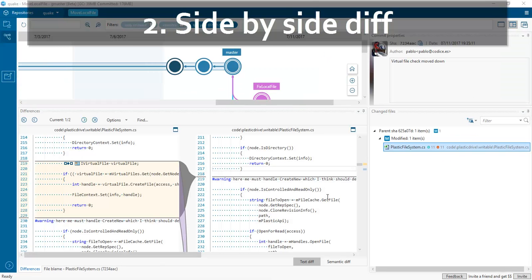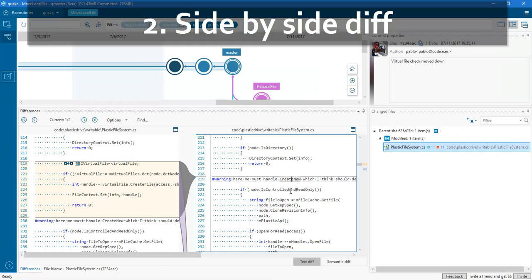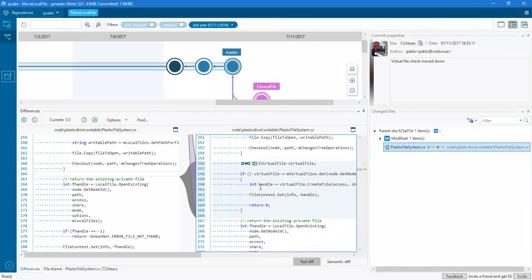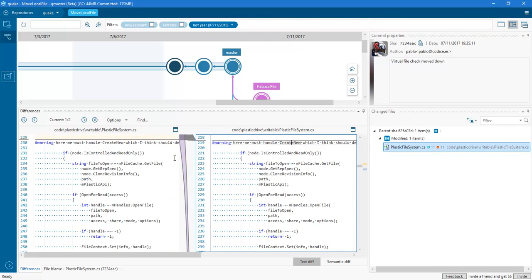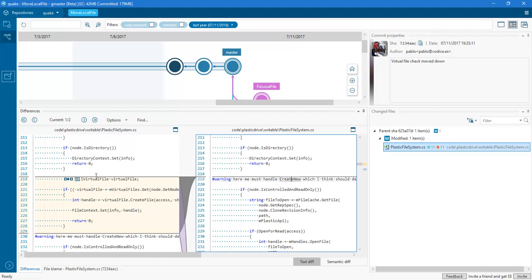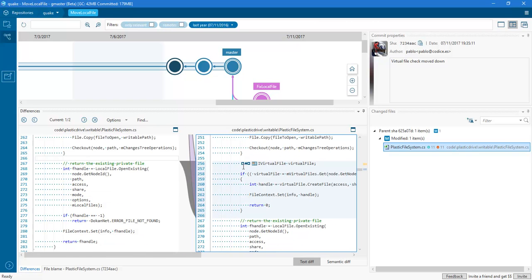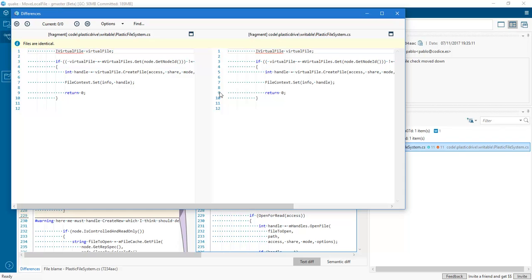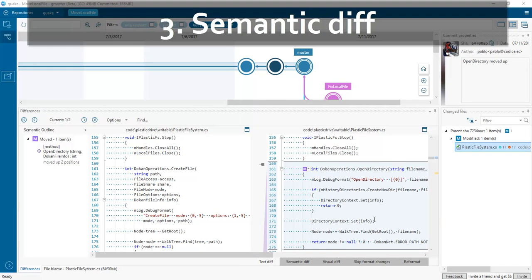Second is a side-by-side diff. You can easily diff your code, and it comes with some added features like moved code detection. You see there's a line linking this piece of code that was moved, and it's very easy to just go from one to the other and even sub-diff it, as we call it, and this time it was just moved, no changes.